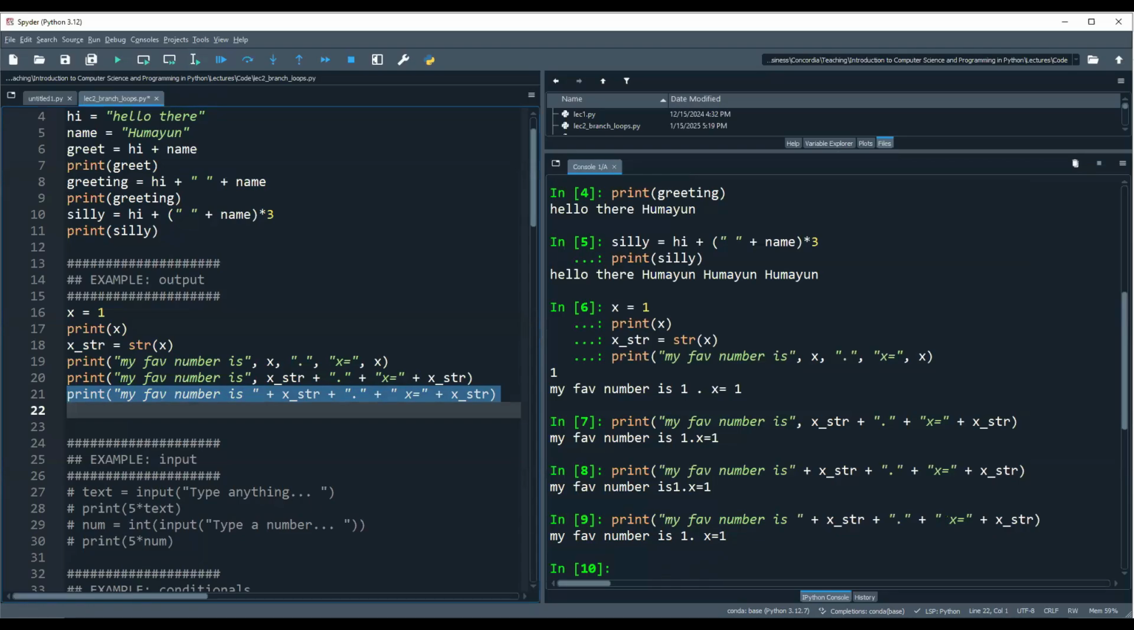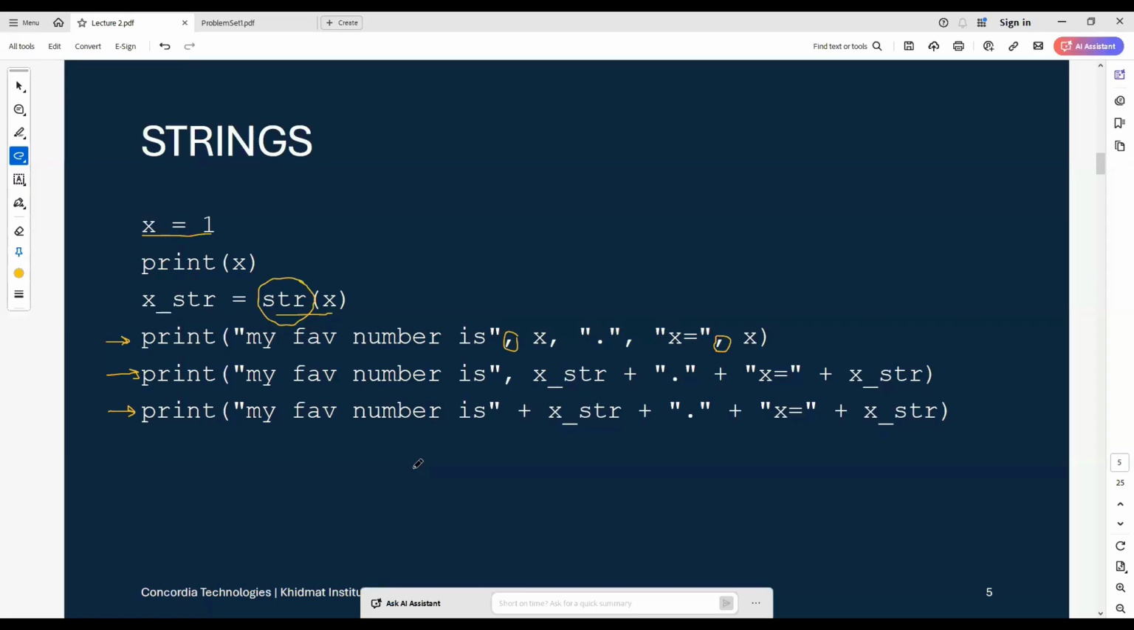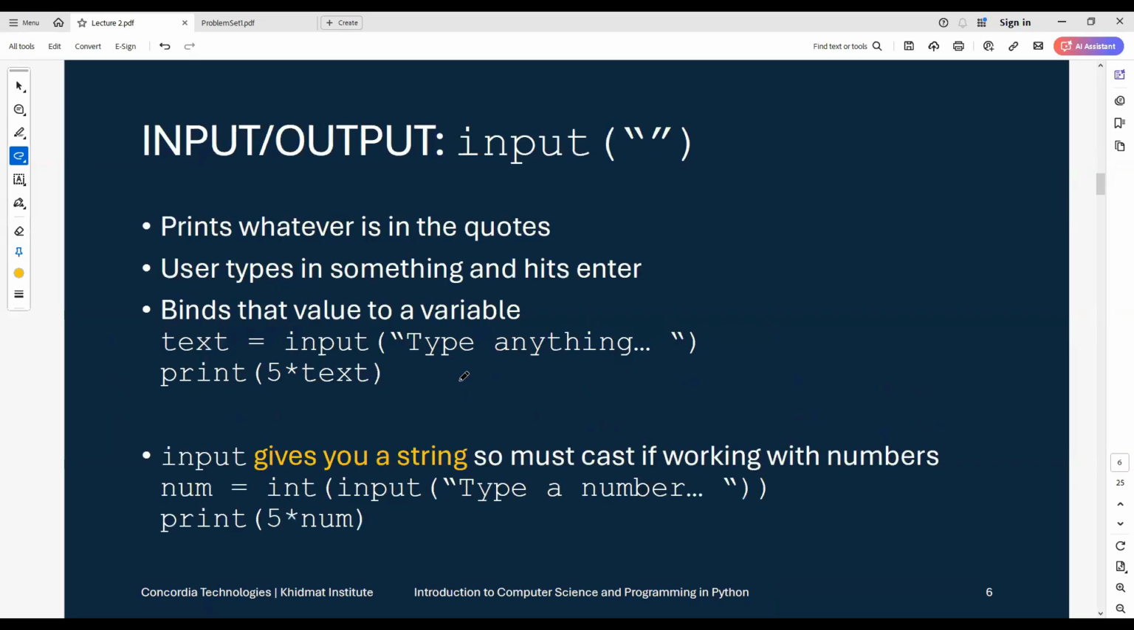So that was some simple operation that we can do using the print statement, manipulating the variables that we have defined in our program. But sometimes it's not always the case that we just define everything within our program.